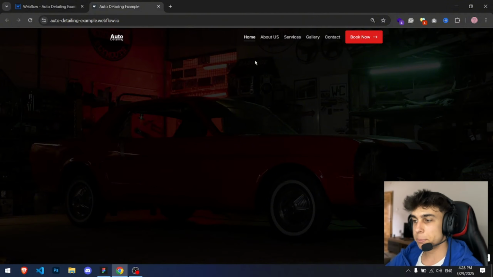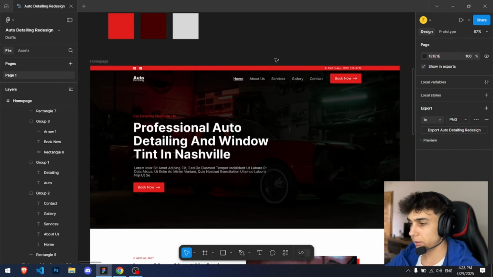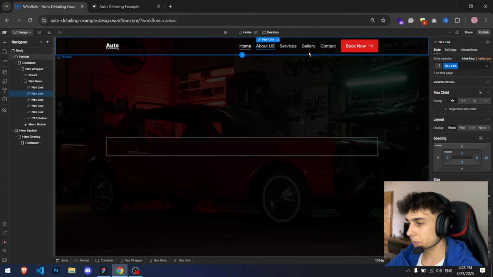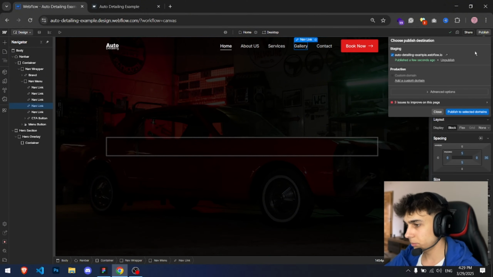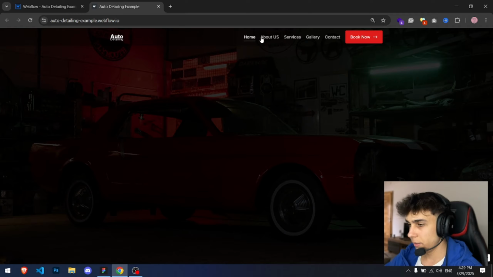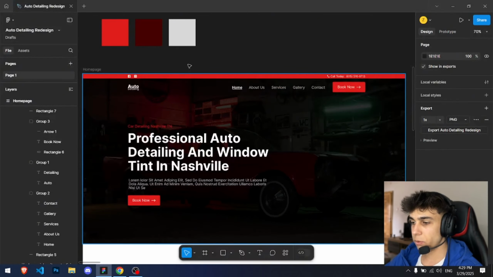Great, we have great progress so far, and maybe even a little bit more spacing between the links, like 35. Great. Perfect. So now we have the navigation menu that we have in the design. Let's move on with the hero section.